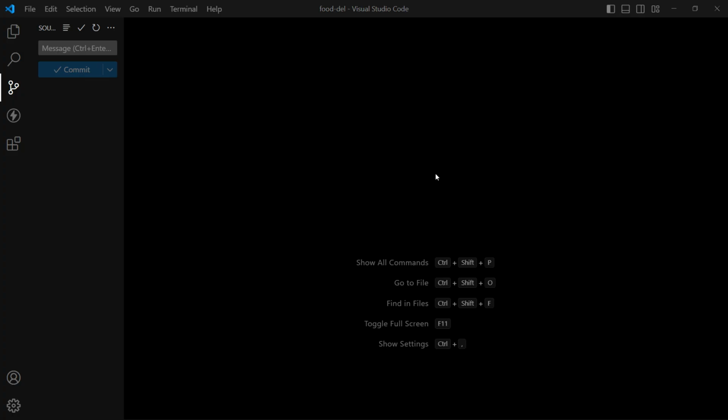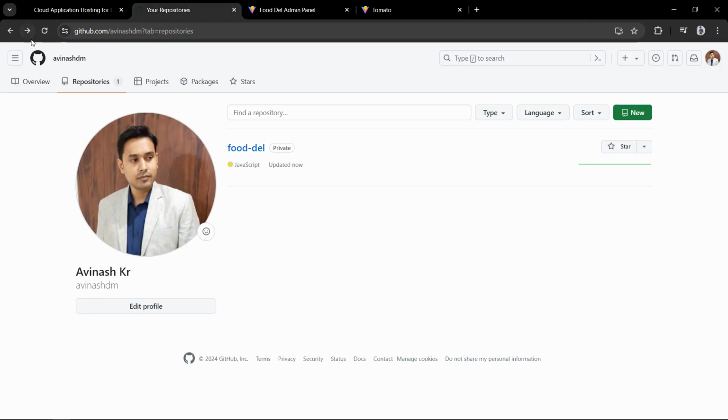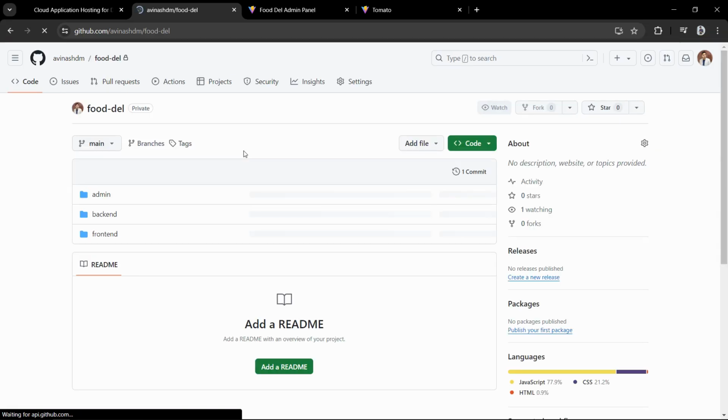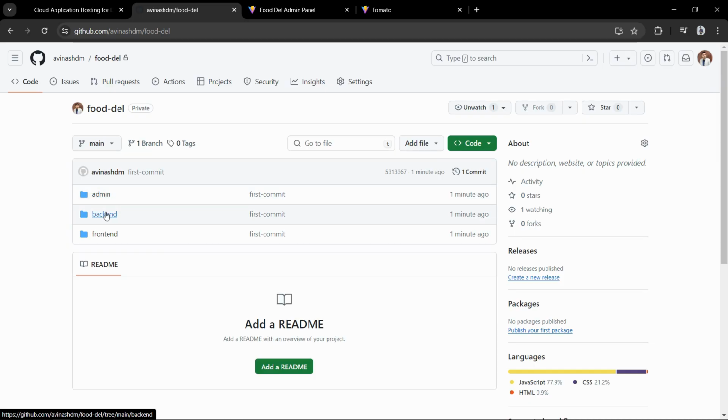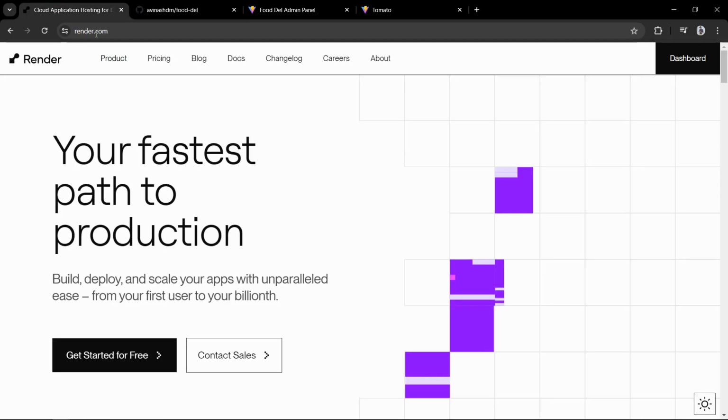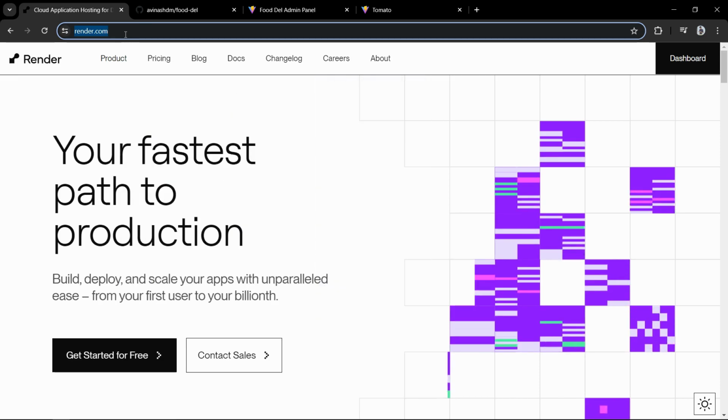Now let's open the GitHub account. So on my GitHub, you can see we have food.del repository. And in this one, we have admin, backend, and frontend. Right? Next, we have to open render.com. So you can see this website, render.com.